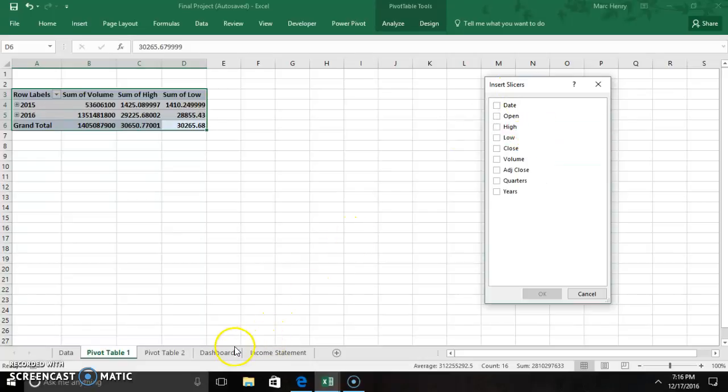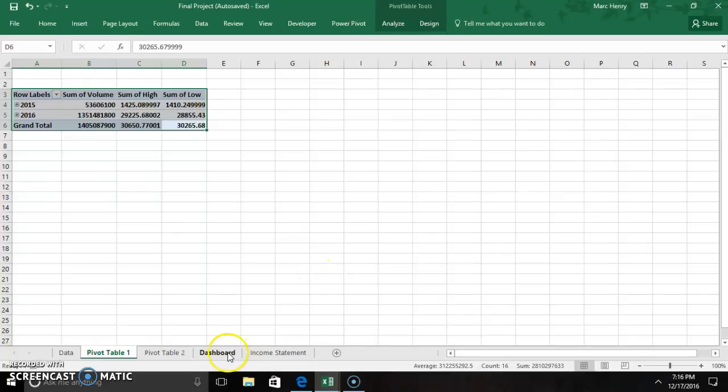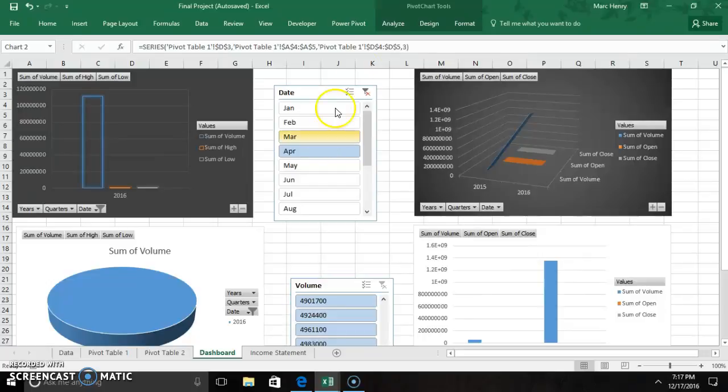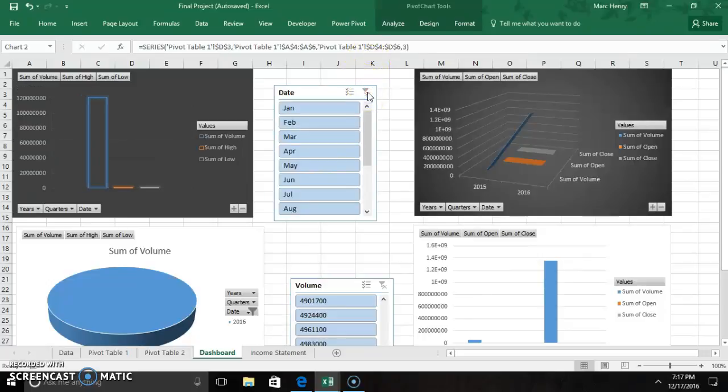Me, for my project, I chose to use the date slicer and the volume slicers, just to make it easier. I don't need all those slicers. You could just select a few, and from there you will be able to manipulate the data however you want, and then you'll be fine.